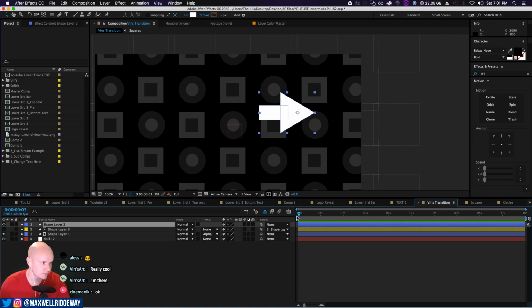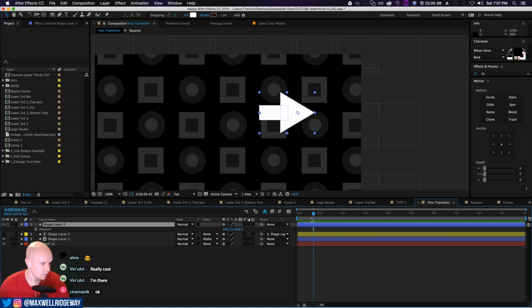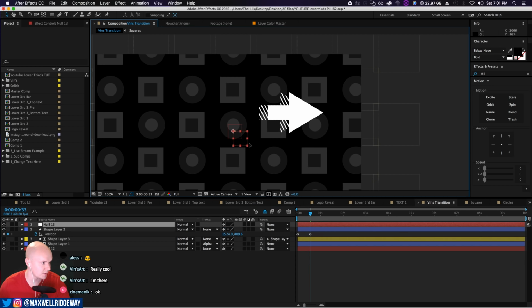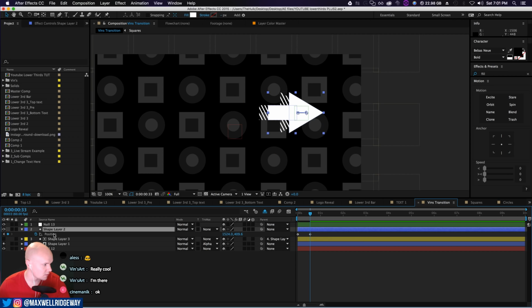All right, so P on our keyboard. We're gonna P for position this arrow. Move it over. Do like this. It's kind of cool. Right click, new, null object. We'll put it on top of our arrows right here. We'll change the null to, I don't know, just a different color, because why not?